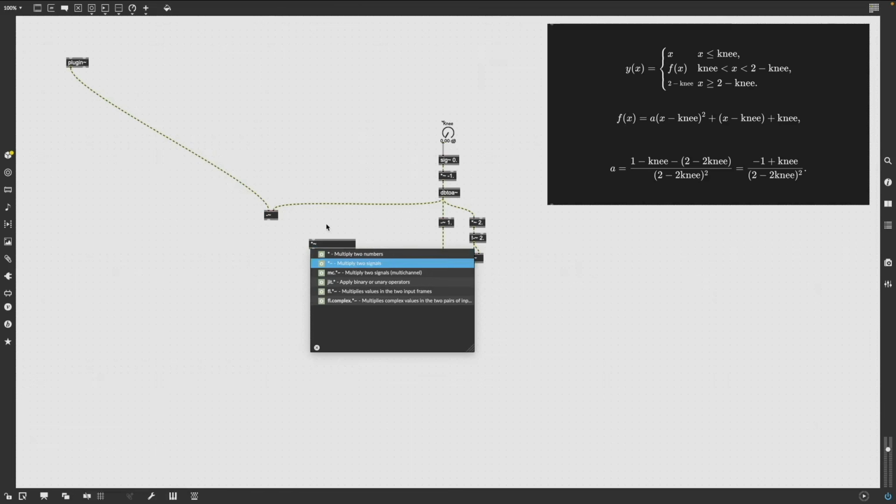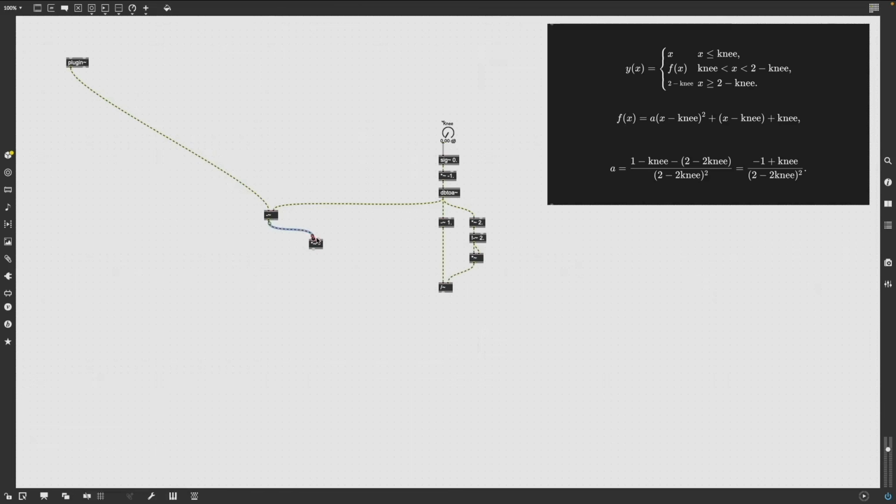Then we create another multiplier object and connect both inlets to our minus operator. And duplicate this. Connect the multiplicators and the other inlet to our A variable. So this is this part of the function, our input value x minus our knee variable, which then got multiplied by itself and multiplied with the A variable.